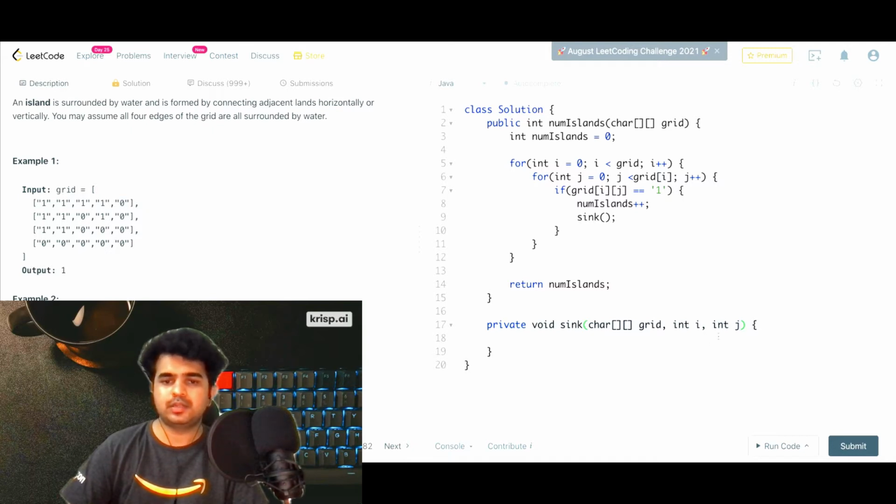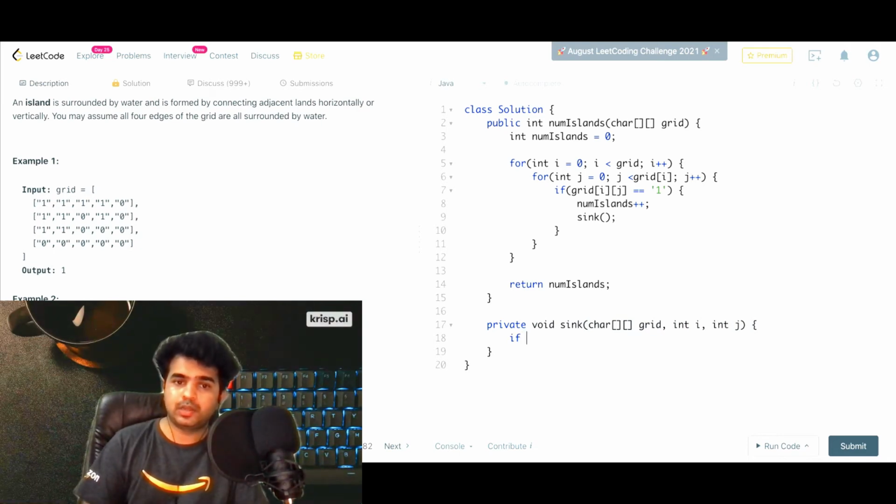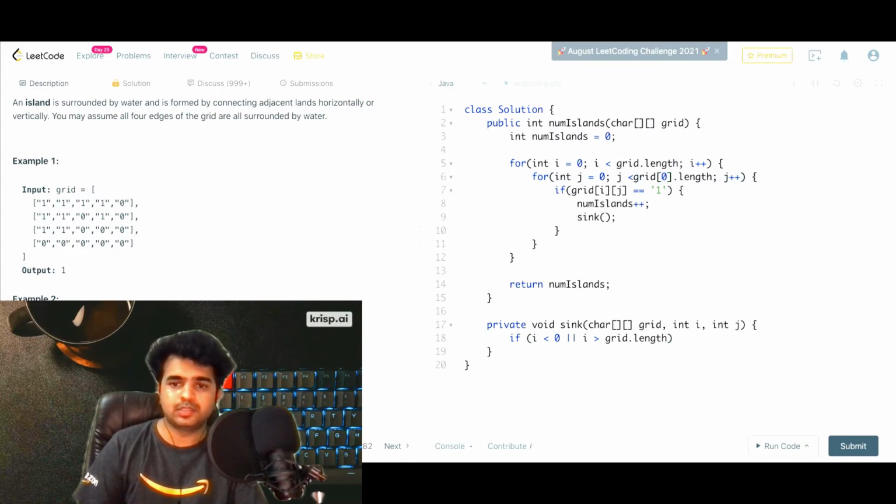So we need to write the bounding condition for the recursive function, which will be i should be greater than or equal to 0. So if this is less than 0, we'll break, or i greater than grid dot length if it crosses the boundary of i. And I did a mistake here. Let's correct it. This should be grid dot length and grid 0 dot length. Yeah, that looks good.